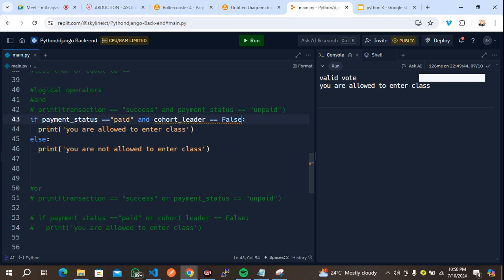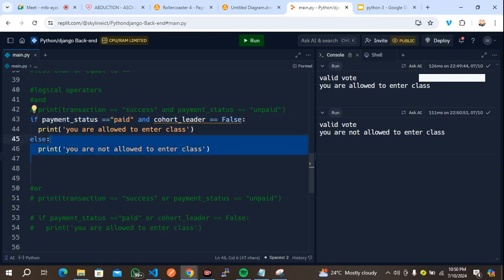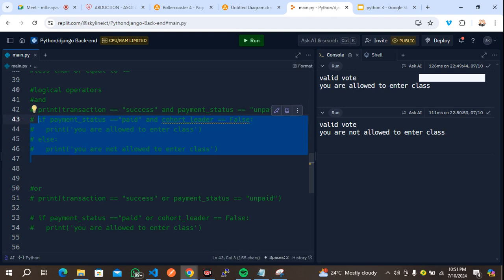Now, remember here we have false, here we have false. This else will print because in and, both conditions must be met. So you notice that you are not allowed to enter class. I think I'm done with this conditional statement. Let me use the not. Let's go to not.